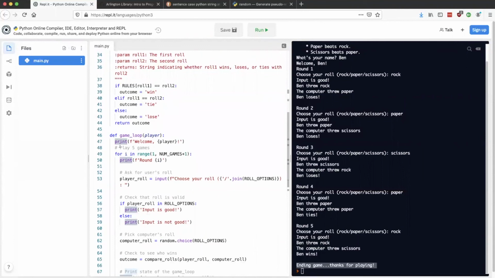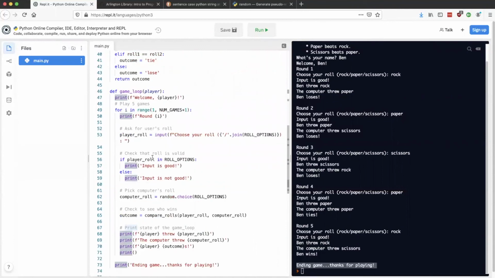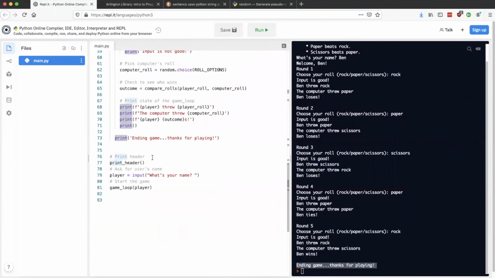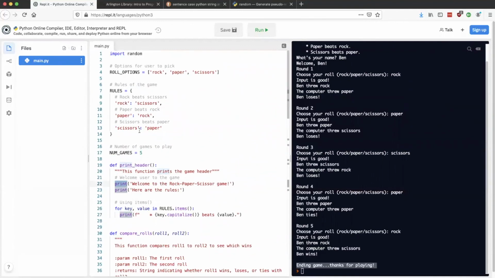Conditional statements, for loops, all sorts of stuff. We learned a lot of good stuff tonight. So give yourselves a pat on the back for building that program.